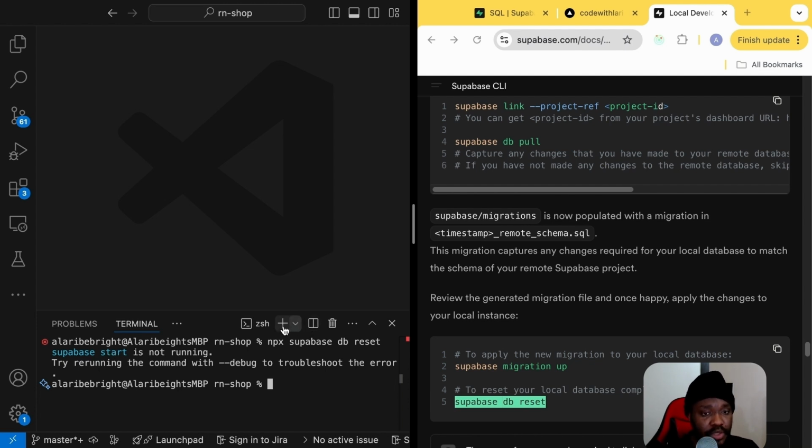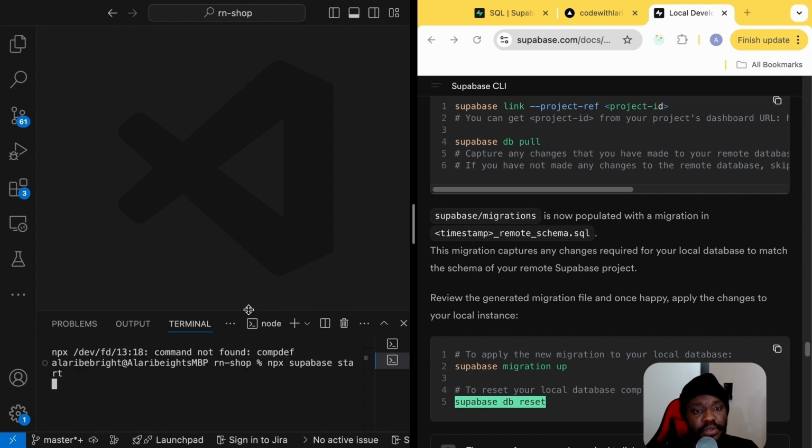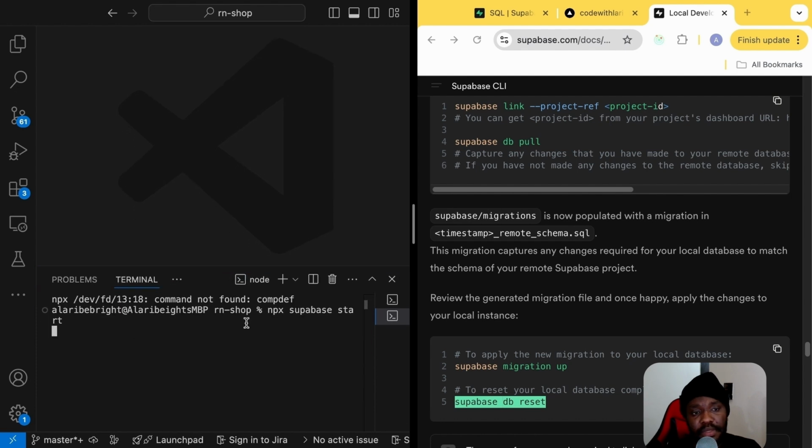For that, I'll open a new terminal here and run the npx supabase start command. Once you run the command, just give it a second because this is going to take some time, especially if you're running it for the first time. Over here we see it's starting up the database. This command takes some time because it uses Docker. As I said initially, it has different containers that it starts to run.